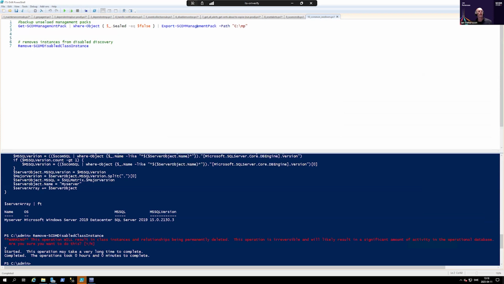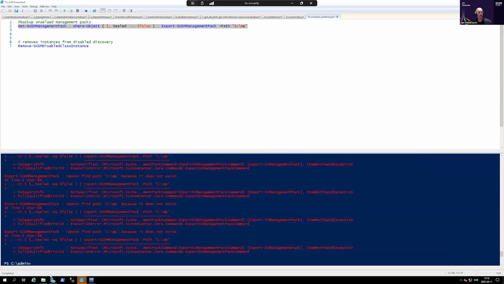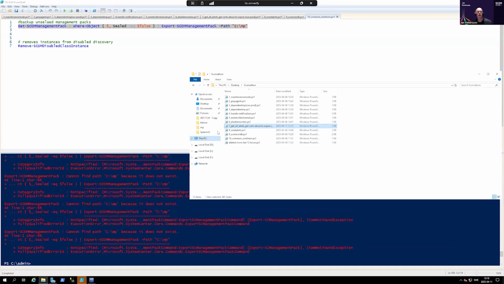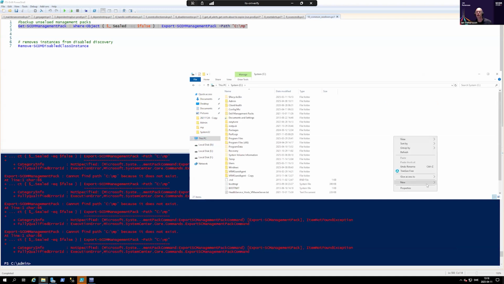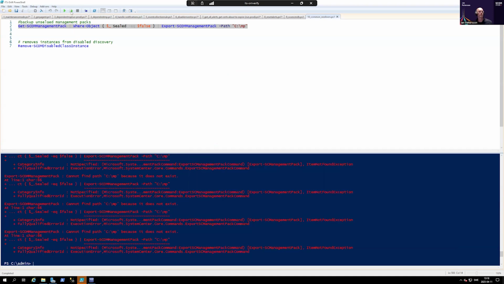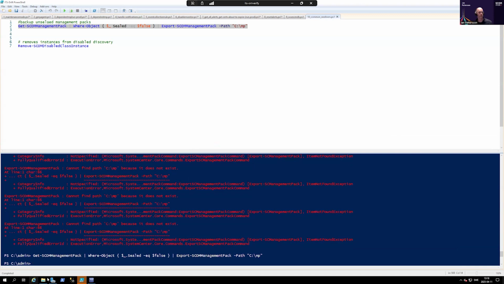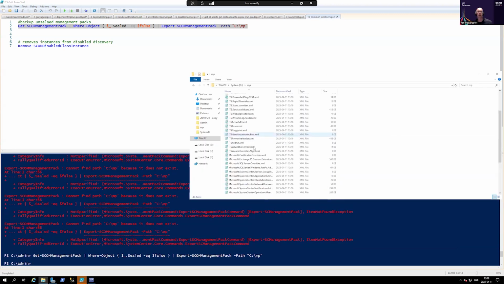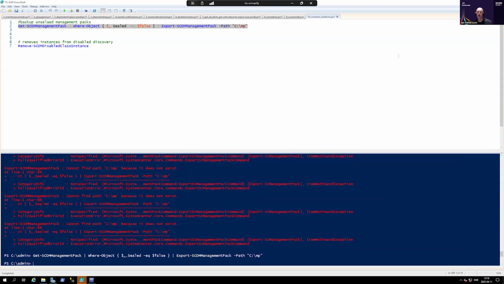And the last one here is Get-SCOMManagementPack where sealed is false, and then export them to a folder. Export all of your non-sealed management packs. Probably will have to have a folder that's named correctly before running that command. There we go. And then we have all our management packs that are not sealed backed up.